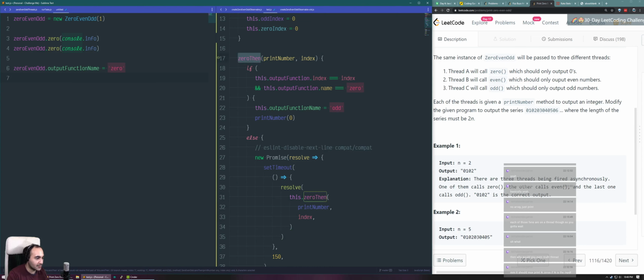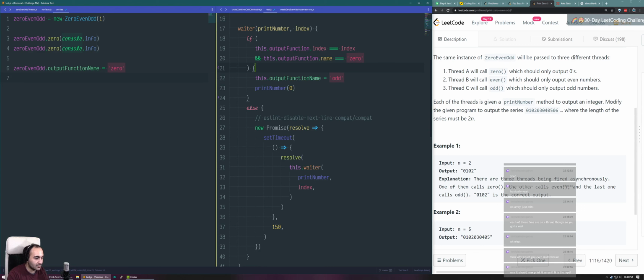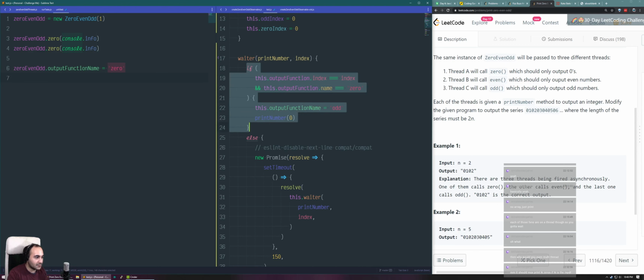I don't like the name of this. I want this async awaiter function. And actually, oh my goodness, we can make this something that we do over and over again, because this if statement is all we care about. How about this? Output function. I don't want to call it that though. This would be this dot output function and then output function.